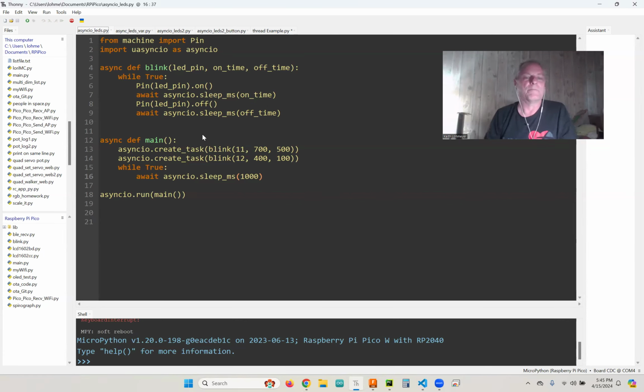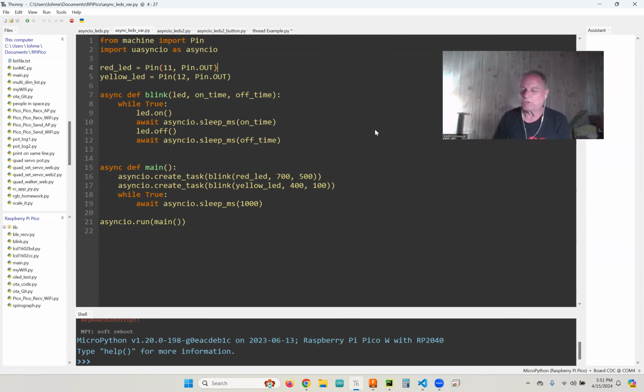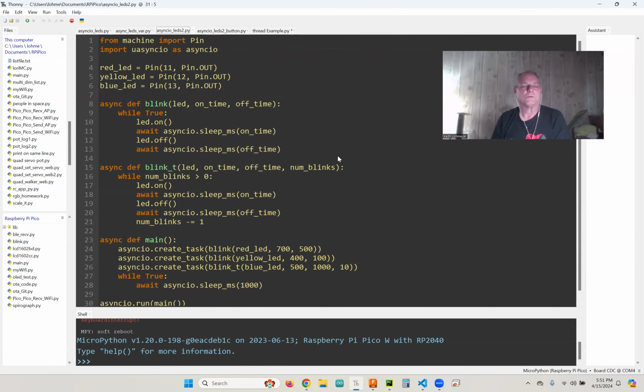So let's go ahead and stop this one. In my previous program, I had a way of blinking a certain number of times and then stopping. I did it all in one function in the other one, but I think it'd be easier just to do it in two different functions. I call one blink and I call one blink_T, for the number of times that we're going to blink it. I was just coming up with a name for it.